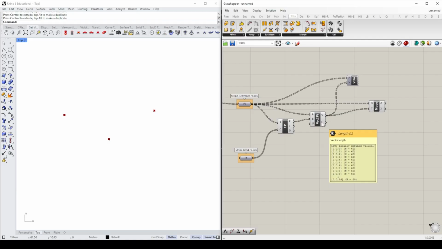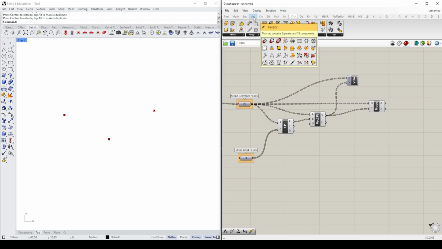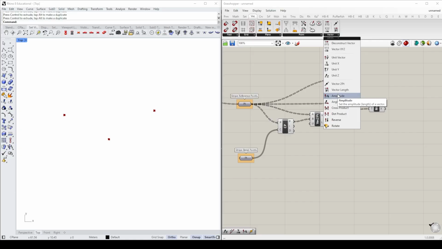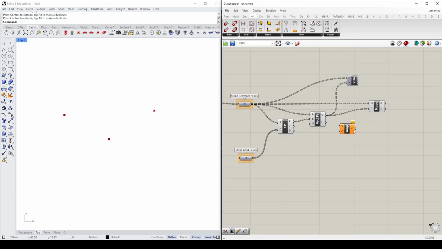What we need to do is adjust the vector length, or the vector amplitude. So let's come here under the Vectors tab, Vector subtab, Amplitude, and drop that on the canvas. We'll put all the vectors we've identified into the V input on amplitude. And for now, let's just put a value of 3 into the amplitude input just to see what it's doing.